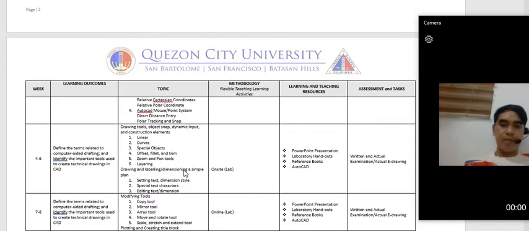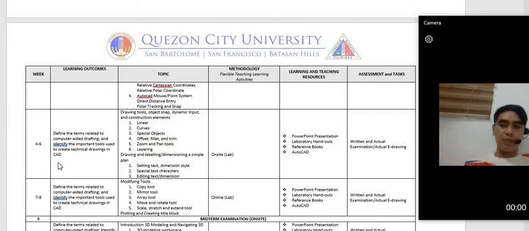Alright, so next, week 4 to 6, we'll define the terms related to the computer-aided drafting. So it is mentioned here again, and identify the important tools used to create technical drawings in CAD. So it is just repeated here.